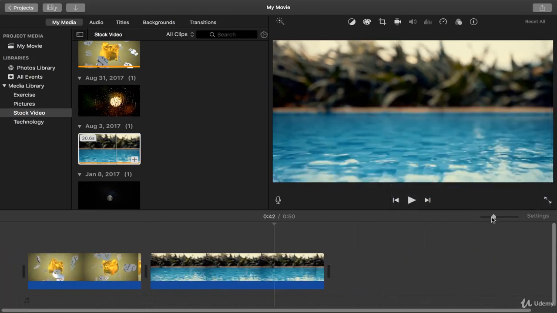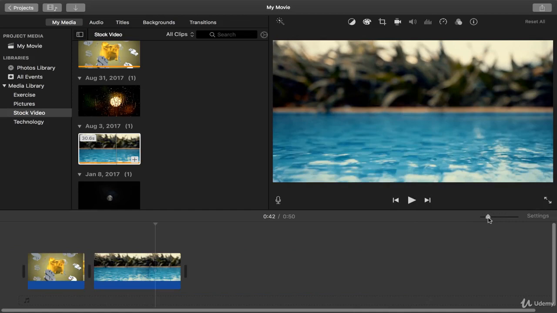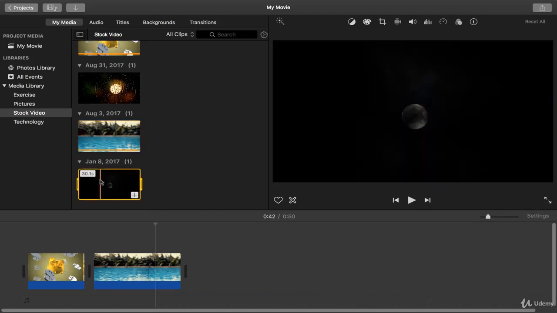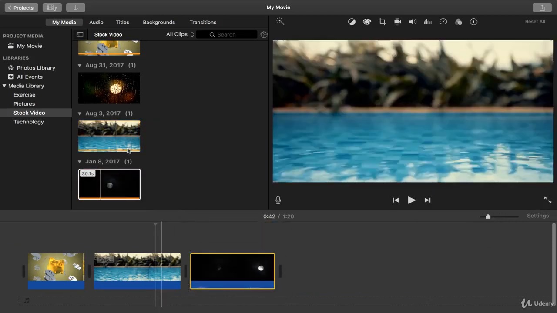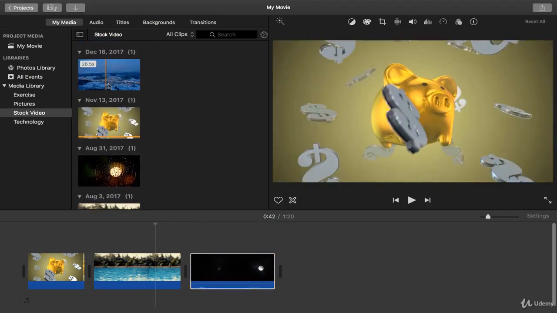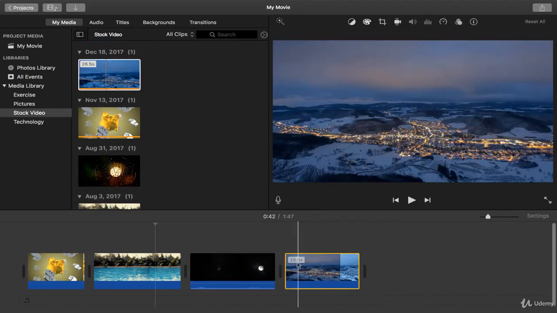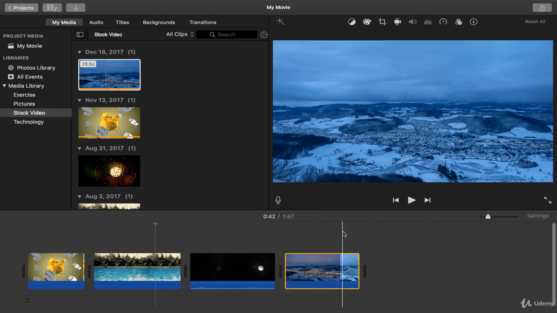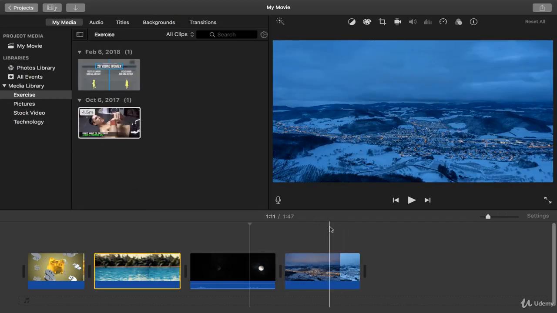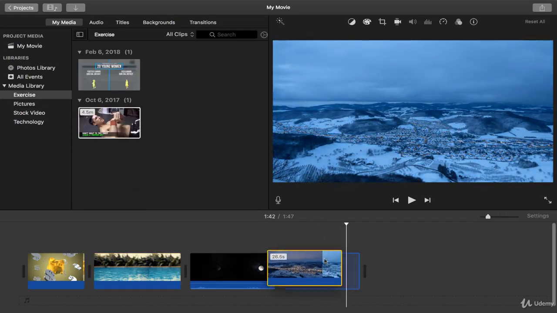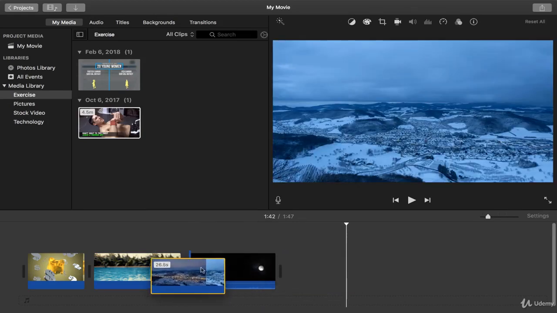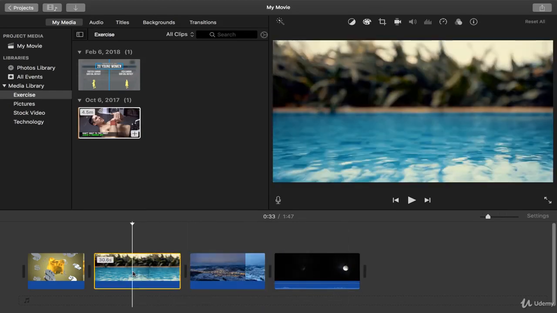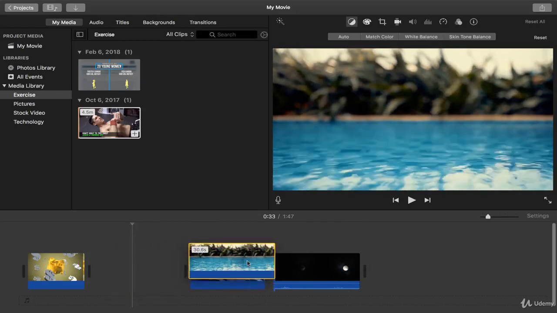Now let's add a few other media files in the timeline. I just simply drag and drop it right here. And if you want to reposition your media file, then simply select your media file and click and move it anywhere you want. Like this.